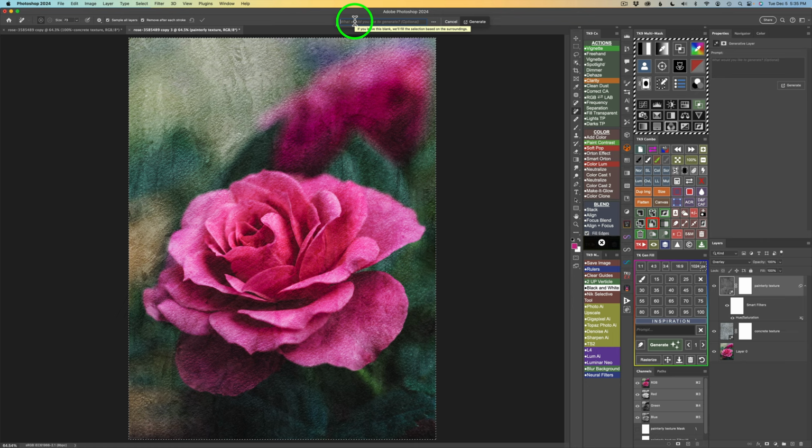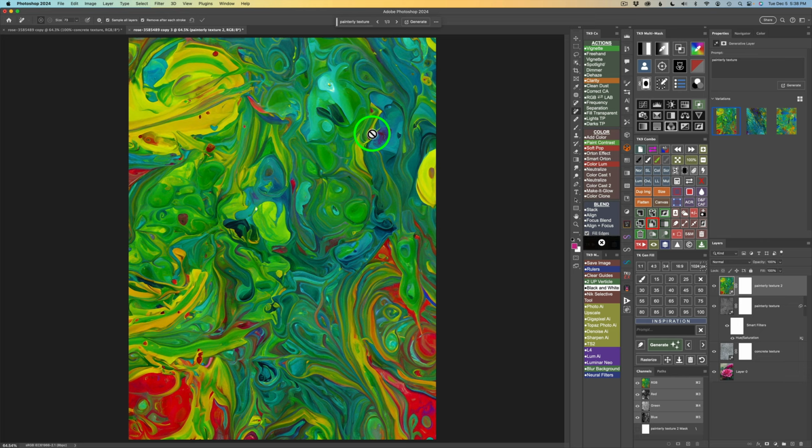And we'll try this one more time. I'll click generate and I will get right back to you. And I'm back, and look at the mess I created here. Okay, so here's my painterly texture.